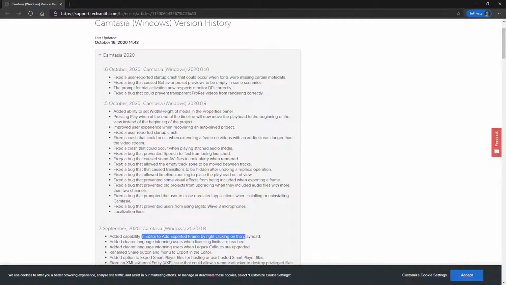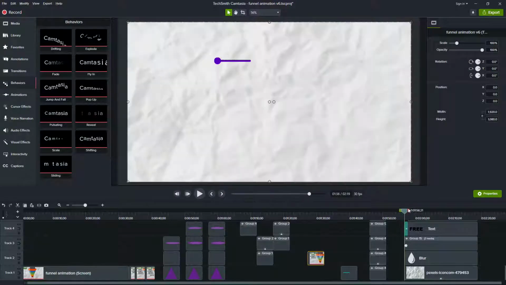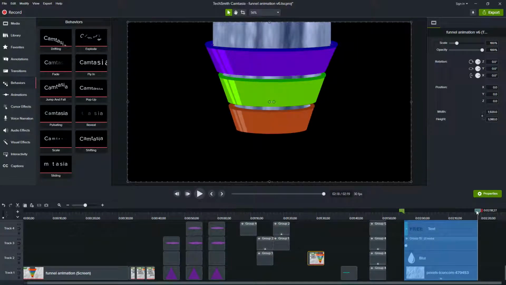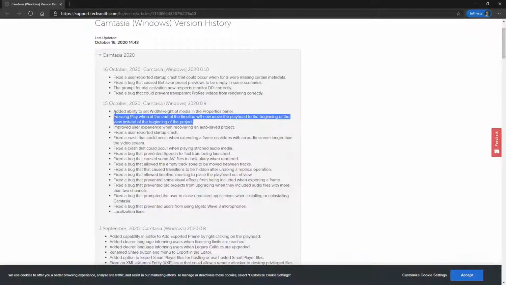Okay, what else do we have? Fixed: pressing play at the end of the timeline moves you to the beginning of the view instead of the beginning of the project. So I'm guessing that if I had a selection of time like this that went to the end of my project, and I got to the end here and I pressed the space bar, this playhead would have moved back to the beginning of my project instead of moving back to just this selection like it just did. That's my guess.